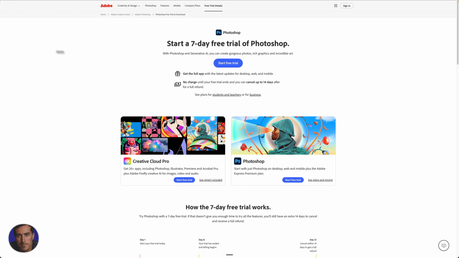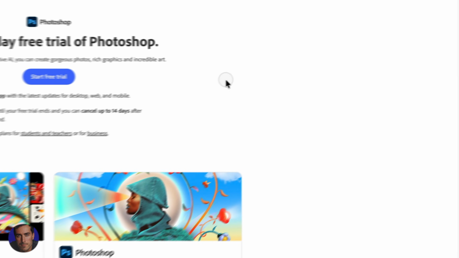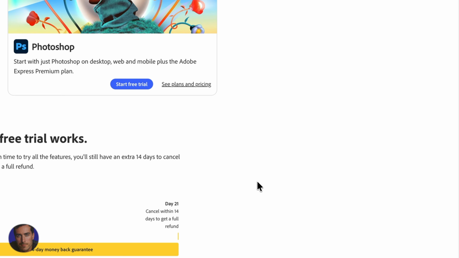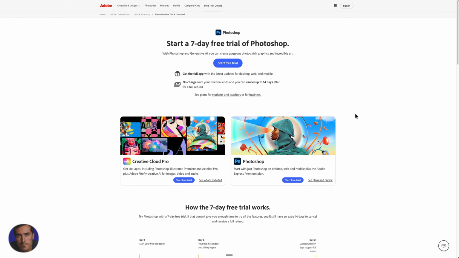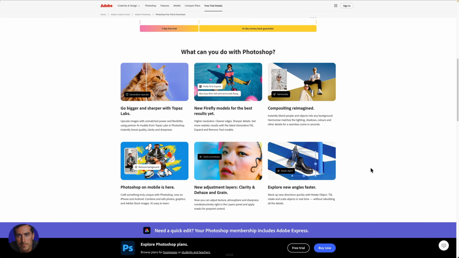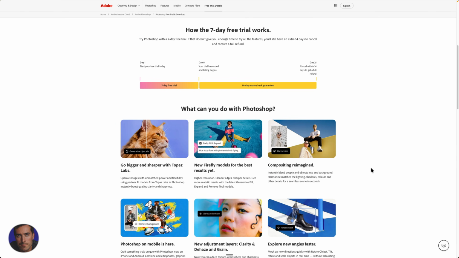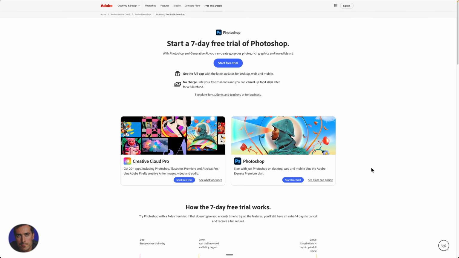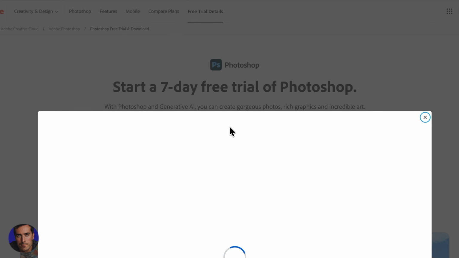Once you click that link, you will turn up on a page like this or very similar, depending on how they change the pages over time. You can get some more information here. You can see how it all works with the 7-day free trial and the 14-day money-back guarantee. You can get some more information about Photoshop. There are some frequently asked questions at the bottom as well. But all you'll need to do to actually download it is to click this Start Free Trial button right here.